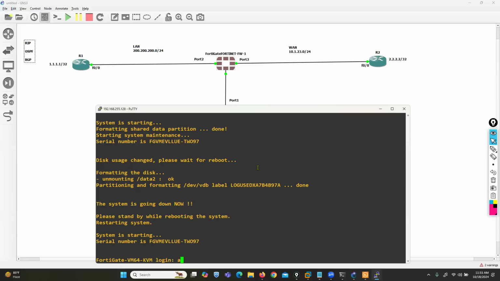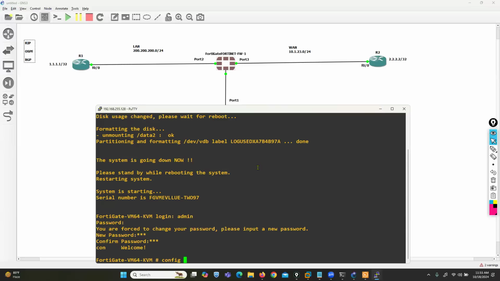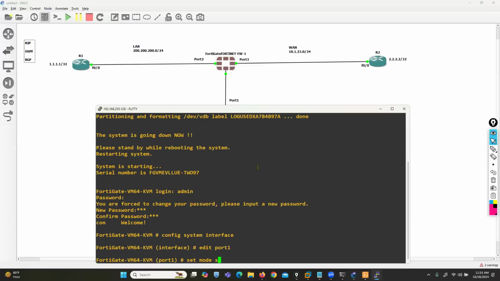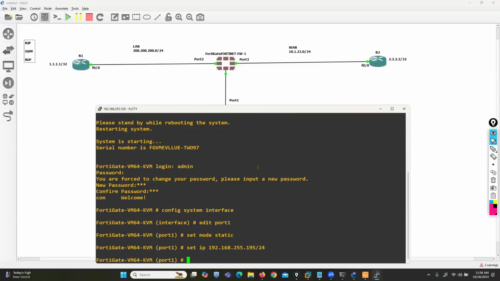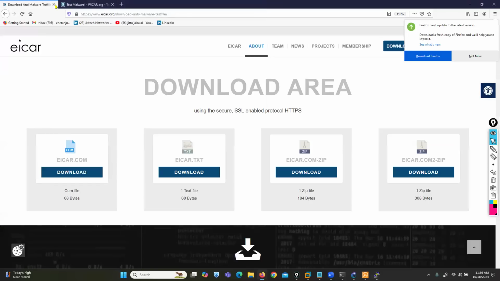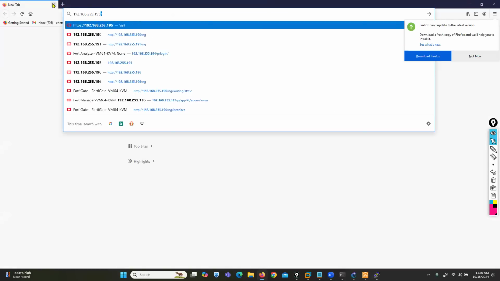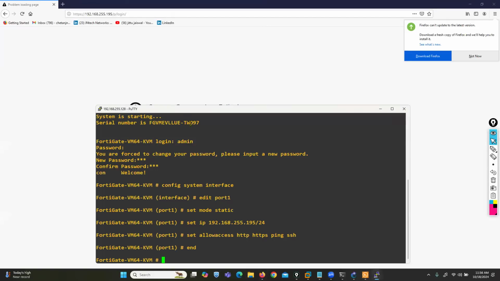Okay, username admin, password I'm using 123. config system interface, edit port1, set mode static, set IP 192.168.255.195/24, allow HTTPS, ping, and SSH. So now let's try to access this firewall device. And we can configure the IP address as per our design. I think the IP address is 195. Okay.